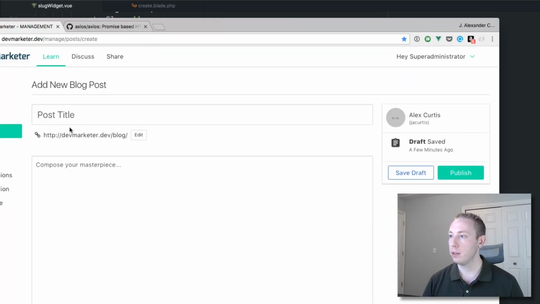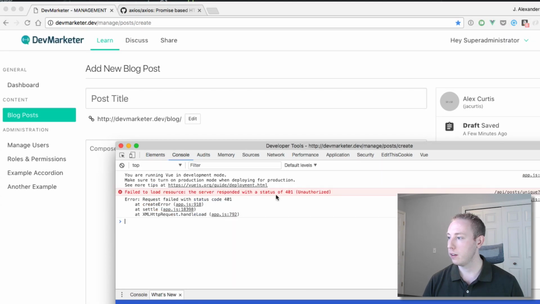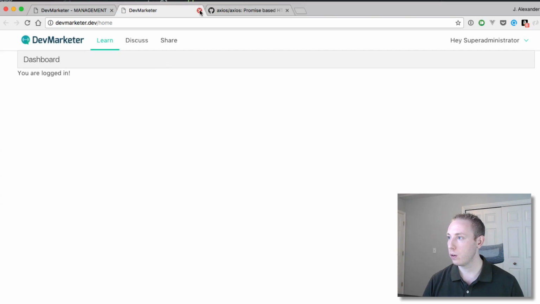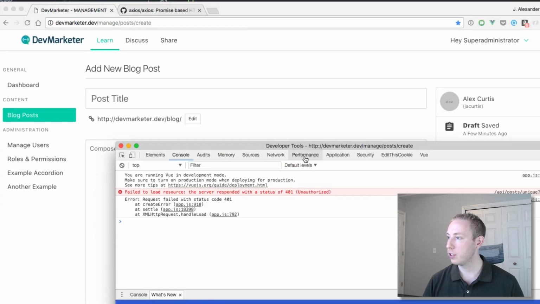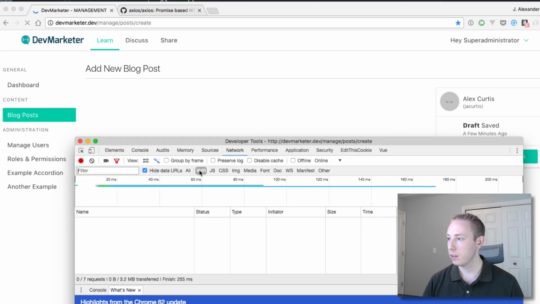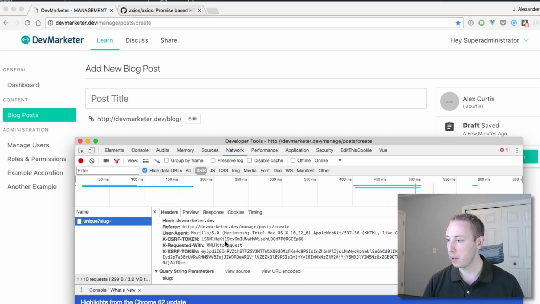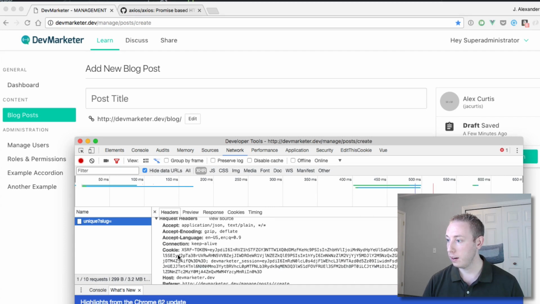So here we are in our browser. We'll refresh, just make sure there's no errors before we continue. There is an error. Okay, the server responded with a status of 401. Hold on, let's check out the network. And unique slug, 401 unauthorized. We're not passing in our, let's see here.